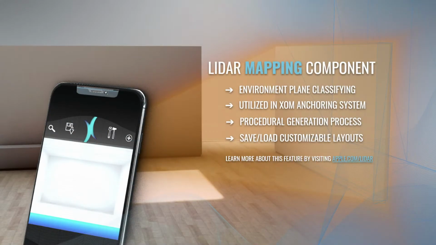We do use LiDAR mapping to scan a room or an environment, and then utilize that environment that we capture and that mesh to place anchors with our iPass system, and we can procedurally generate and save and load those custom layouts to share with people later on. And if you want to learn more about this technology, you can go to apple.com/lidar, I think is the link that last time I made this slide will work, and it will tell you more about the LiDAR technology that the newer iPhones have within them.